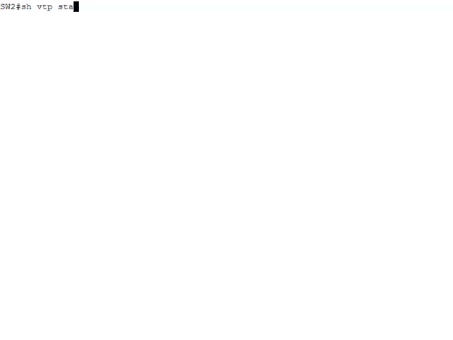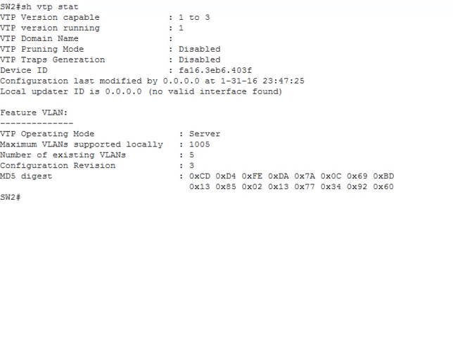Show VTP status. And it's at 3. So what will be interesting is if I keep switch 1 as the server, we get them both in the same domain. As soon as the summary advertisement is sent out, and switch 2 sees that revision number and the domain name in there, it'll go ahead and update its VLAN database. So that's kind of nice.